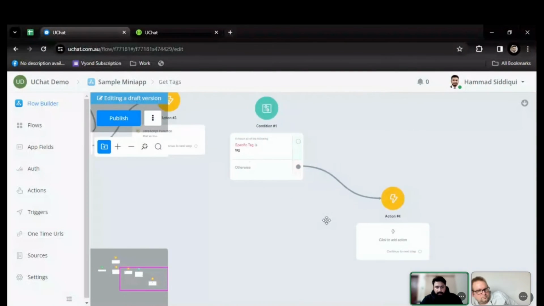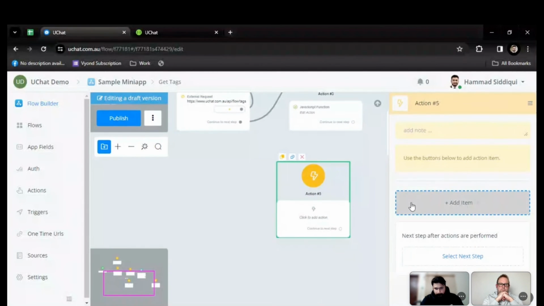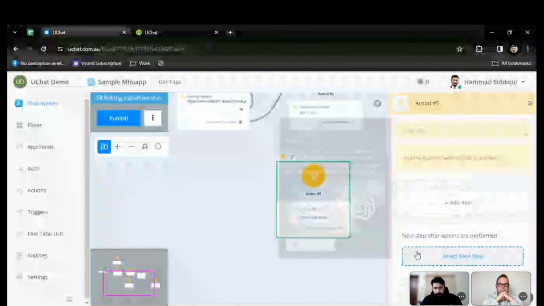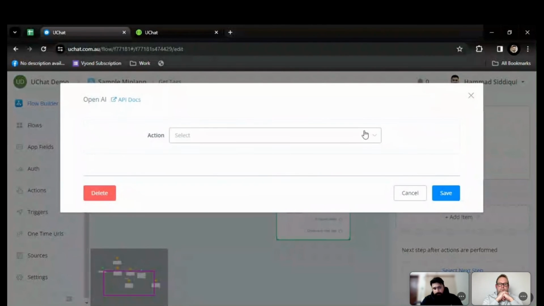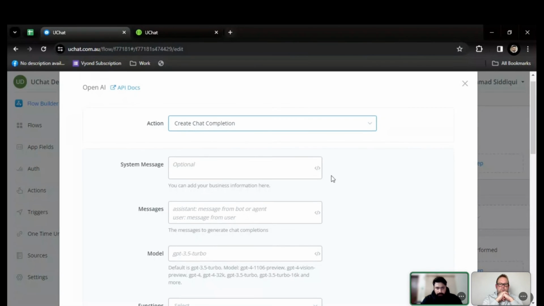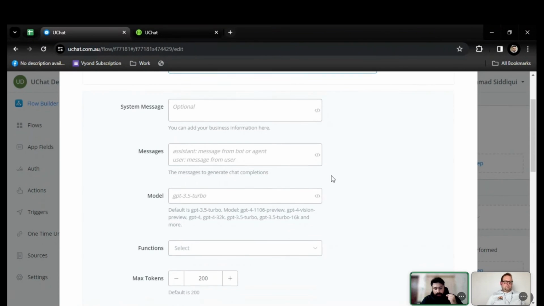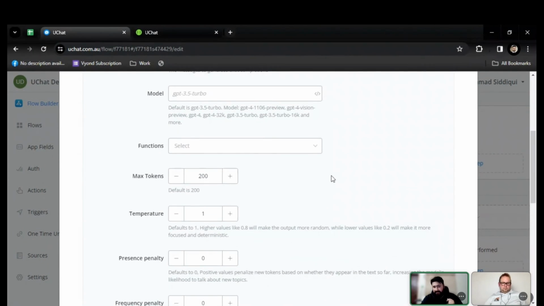One more thing here is you can actually use the OpenAI. So if I go back to the actions and click on OpenAI and click on action, let's go with chat completion. Do know that if you want to use this action, the workspace on which this mini app is installed should be integrated with OpenAI. Otherwise, this action will fail because it will not get the required API key from the workspace. So you do need that.